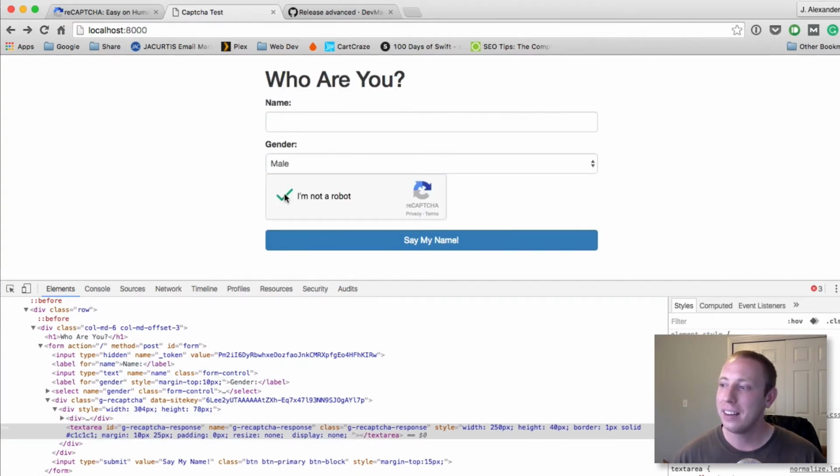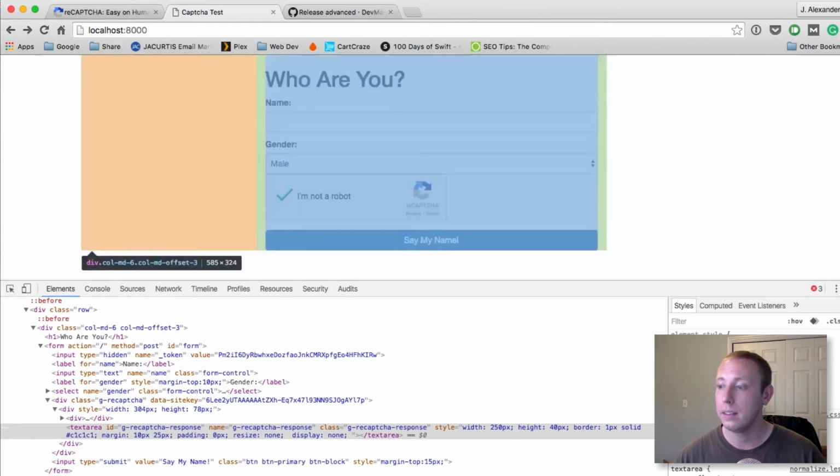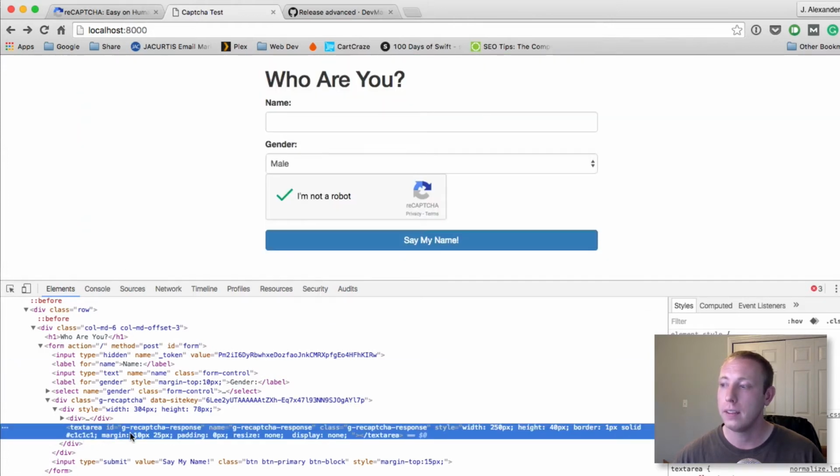So anyway, inside, what's going to happen now that it's verified us, it's going to create a super long token. And when we submit this, it's actually going to fill in this text area with that long token. So then we can check on the back end and see if that text field has a token. And if it does have a token, then we can assume that they were verified as human.